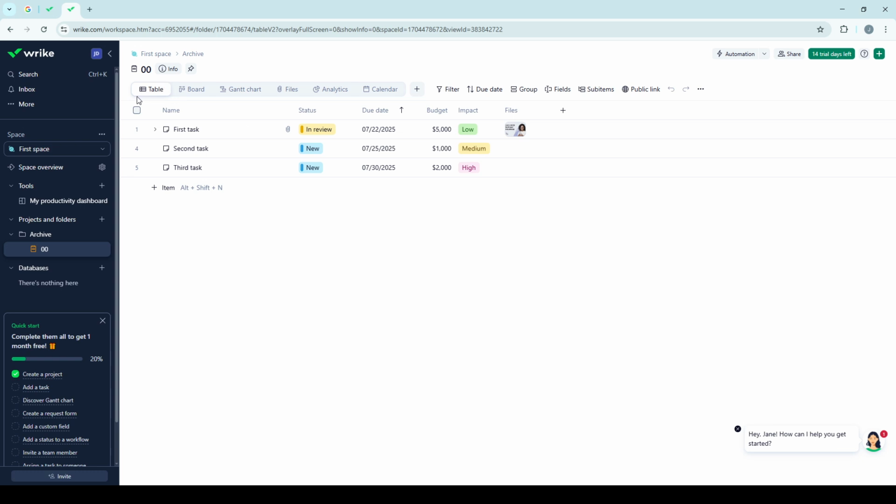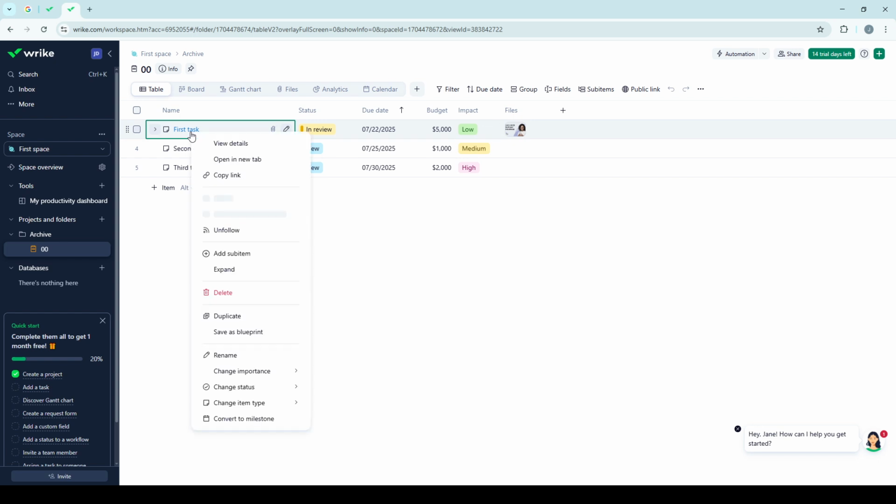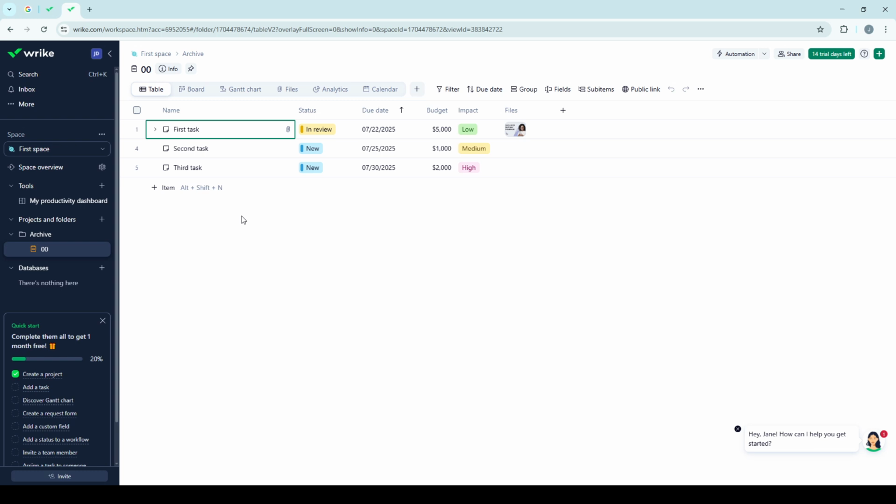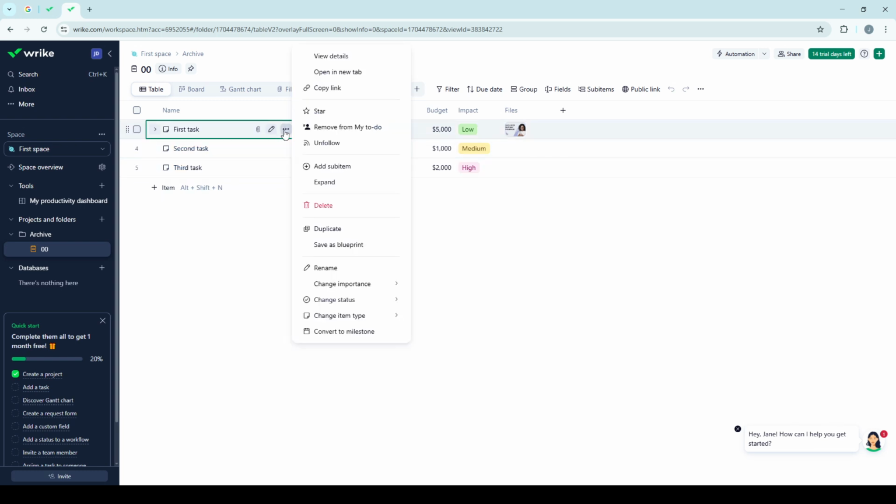Now, here's where we start making changes. Move your cursor to the task you want to modify. You can either right-click on the task directly to bring up the Options menu, or, if you prefer, look for the three-dot menu button that's conveniently located next to the task title. Clicking this will also bring up a list of options that you can apply to the task.